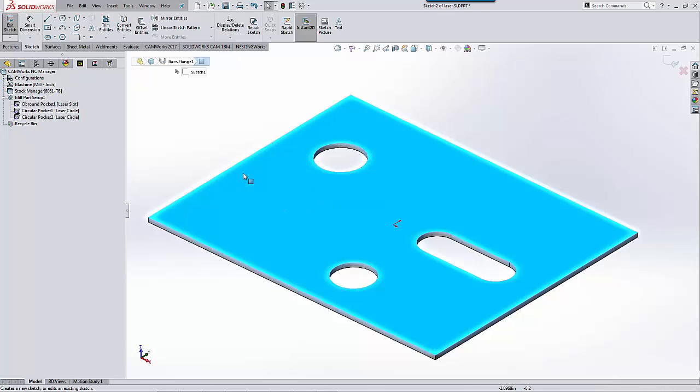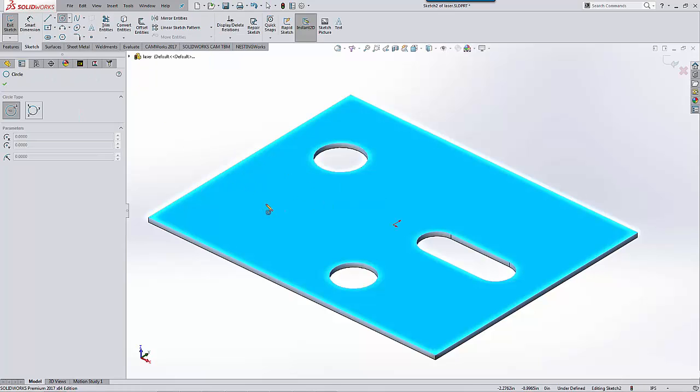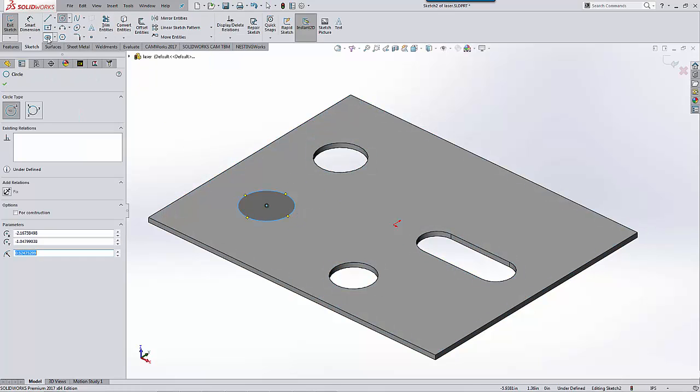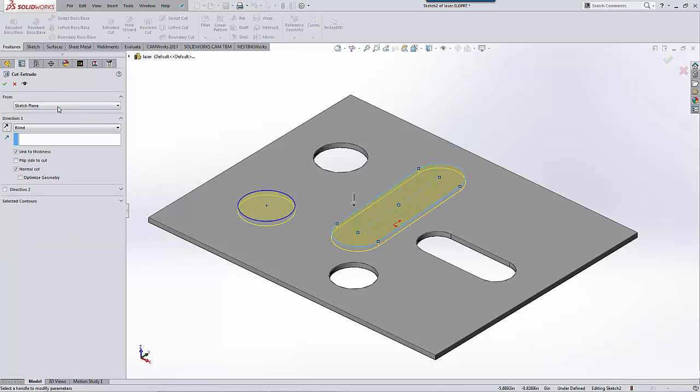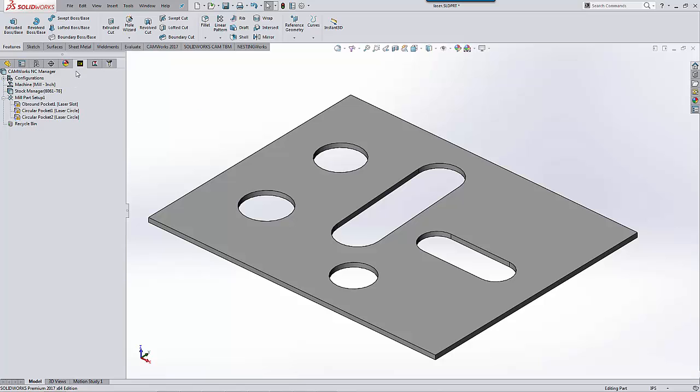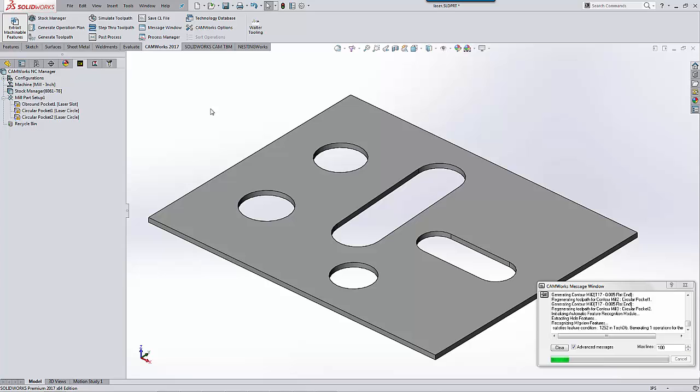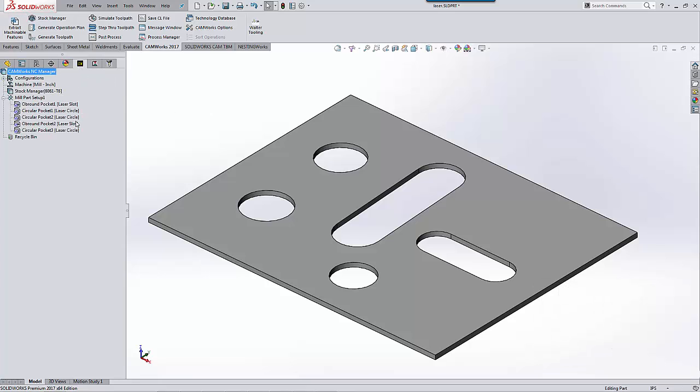So if I come over here, and let's say we put in another hole, and we put in another slot, we'll set that. If I come back into CAMWorks and I do extract machinable features, you can now see that I have laser circles, laser slots all found. They all use a 5,000 end mill, and even though they're different diameters, I'm still keeping those same parameters.